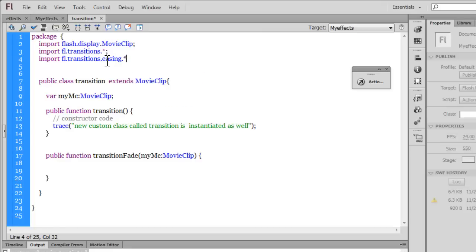I'm able to use all these 6 easings. So that's the reason I'm actually using the wildcard entry out there, the asterisk. Now all the transitions and all the easings, 10 and 6 respectively, are available to me.